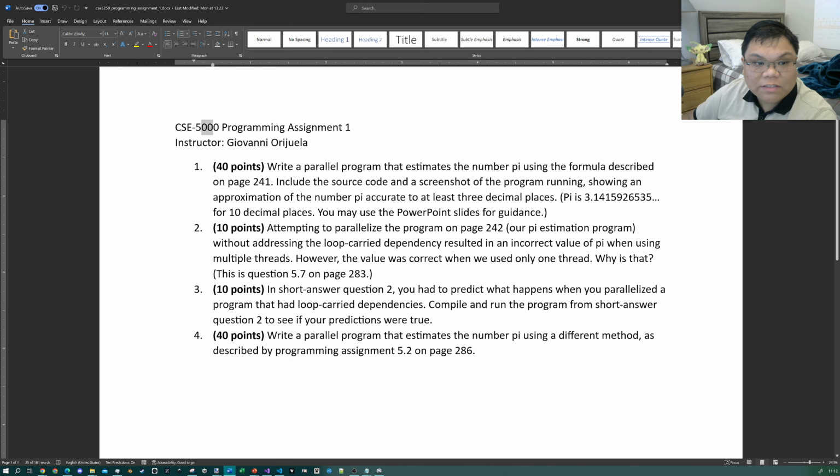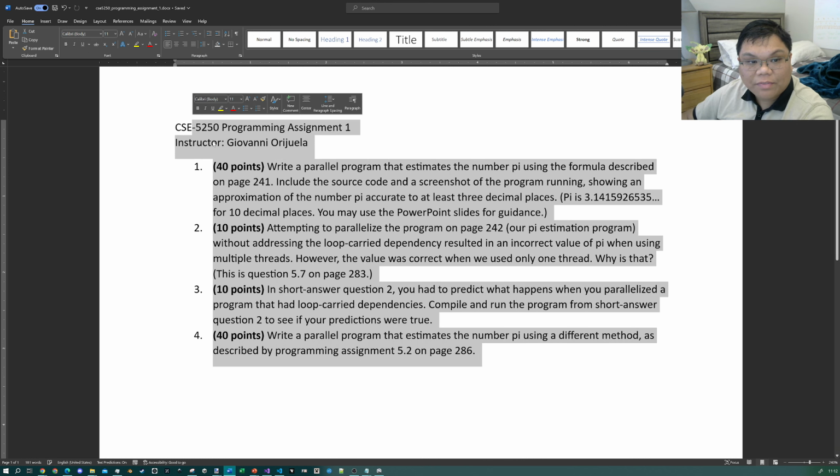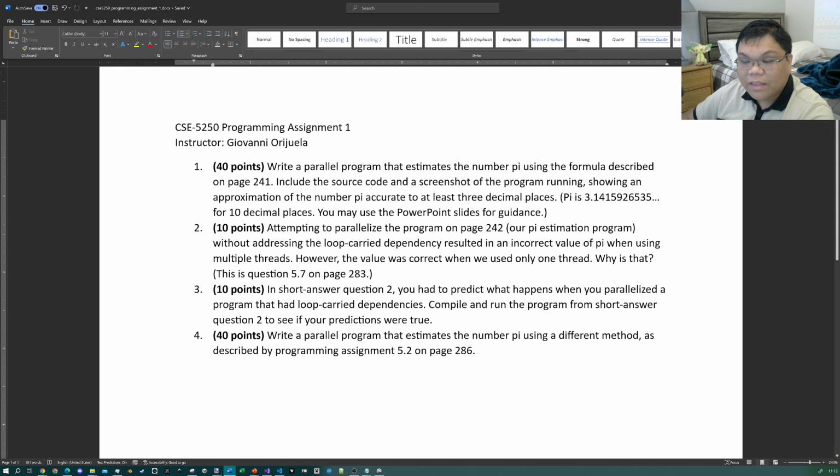This says CSE-5000, it should be 5250. There we are. I have to make a few corrections to your assignment, but this is the gist of your assignment, right here. You are also answering short answer question 2, but part of that question is going to come back in your first programming assignment.